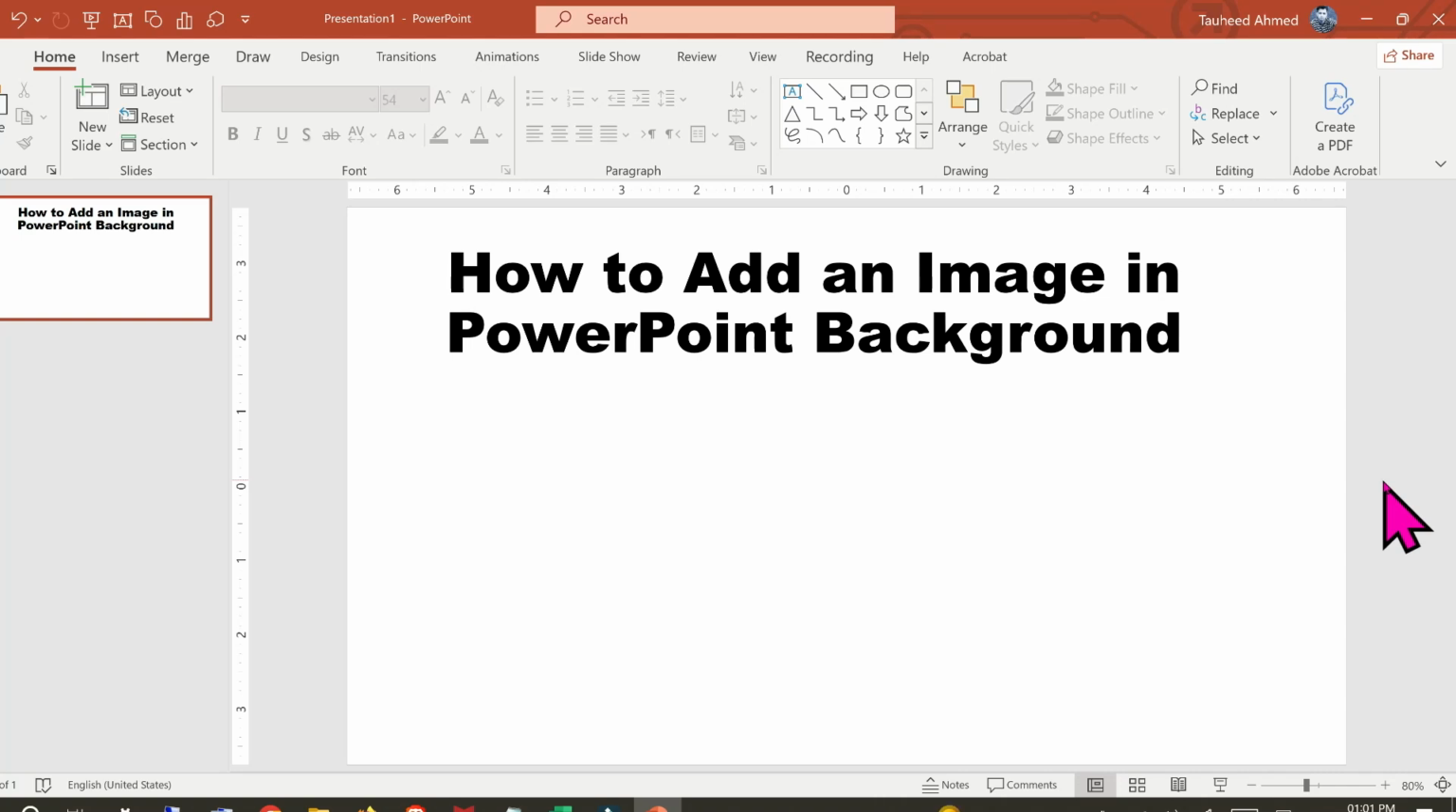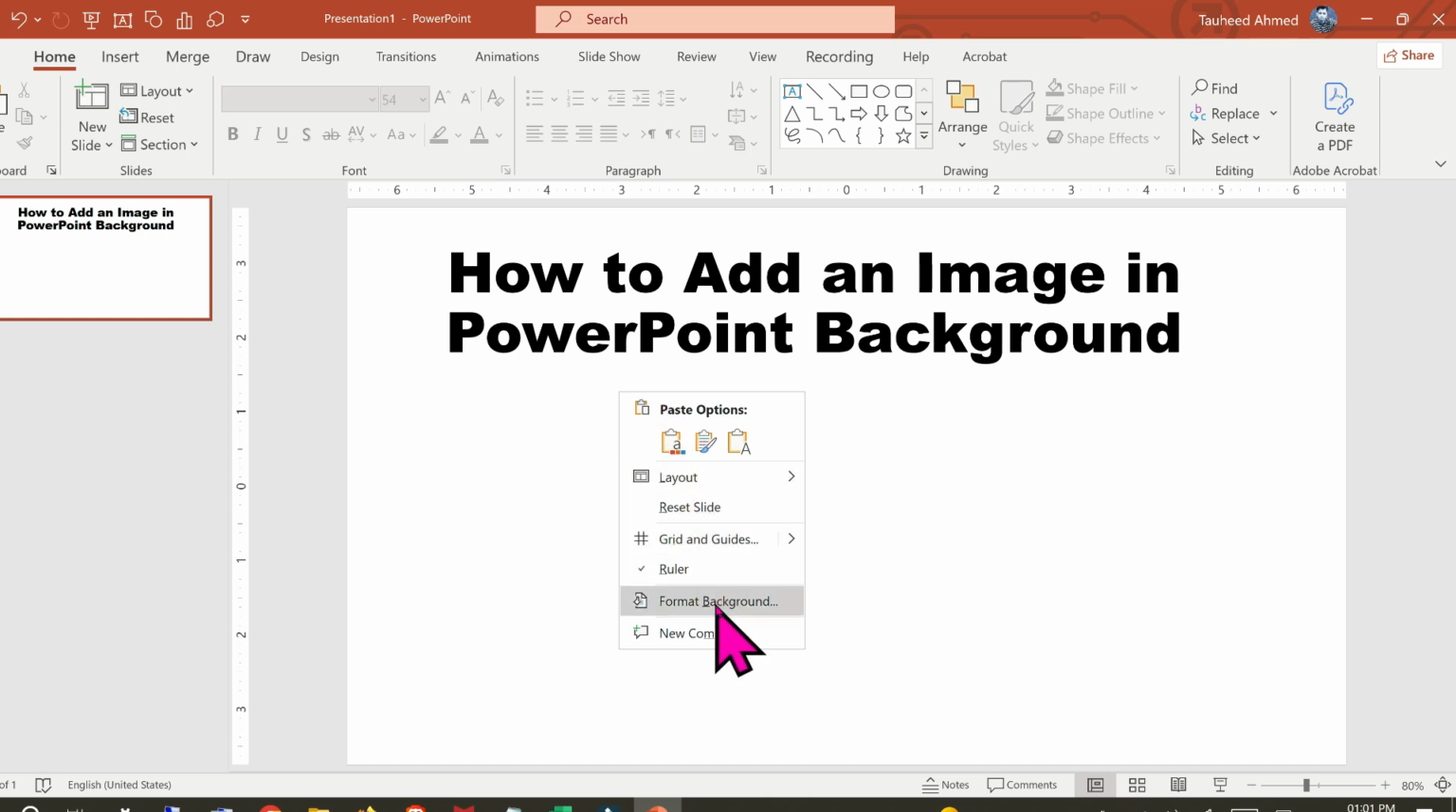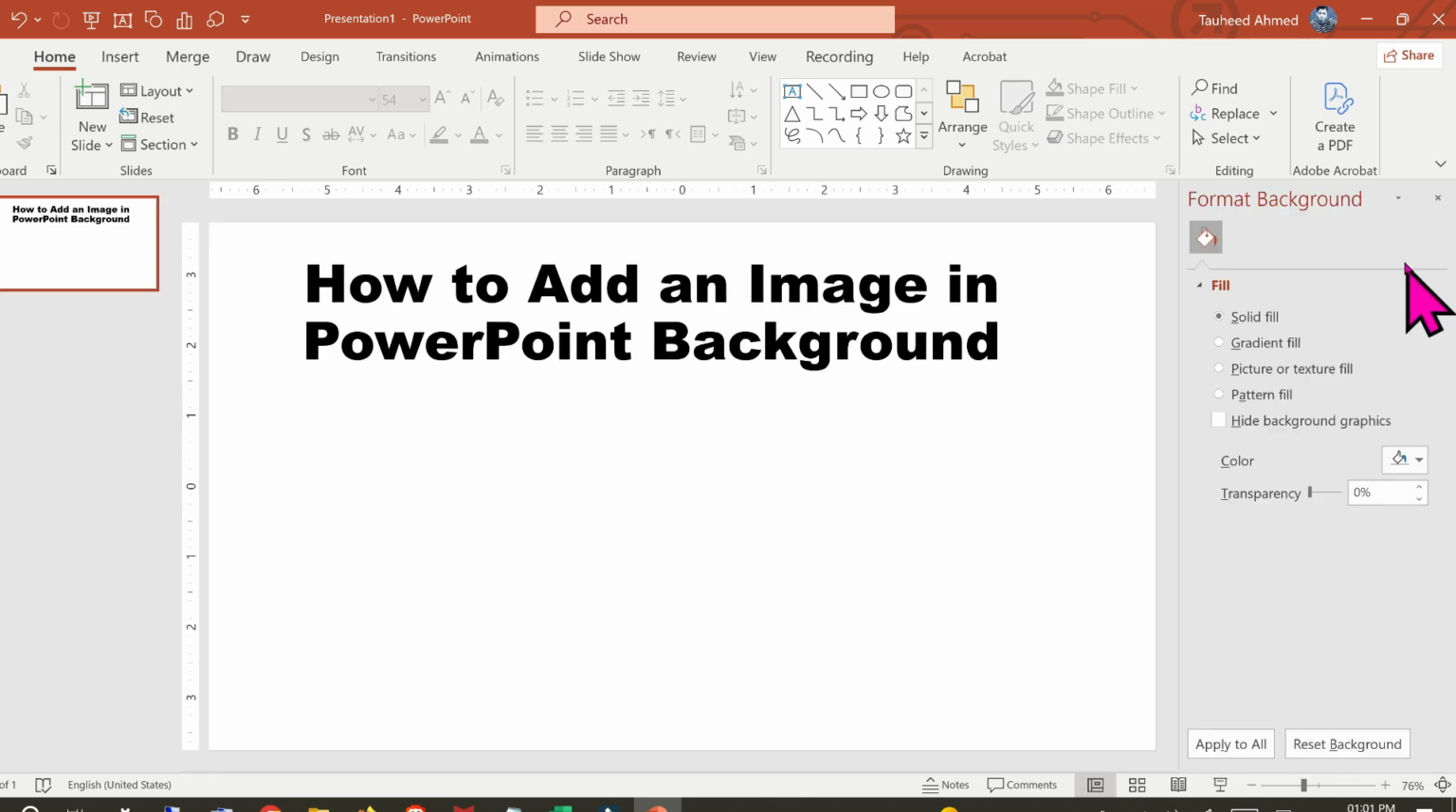In this video, I will guide you how to add an image in PowerPoint as a background. So for this, you need to right click on the empty slide like this one and then go to the format background. On the right side, you will see that there is a fill option.